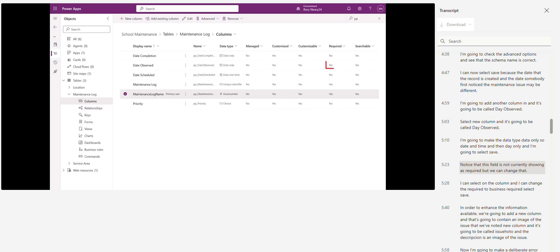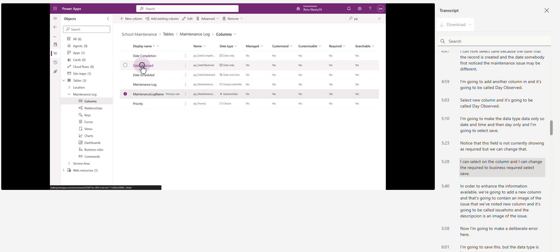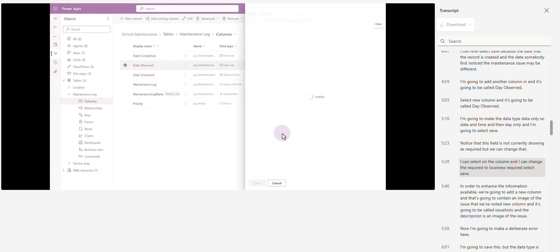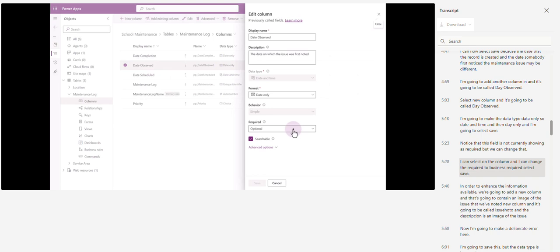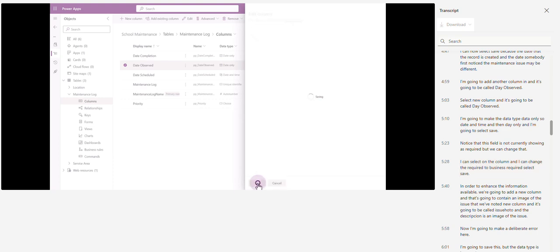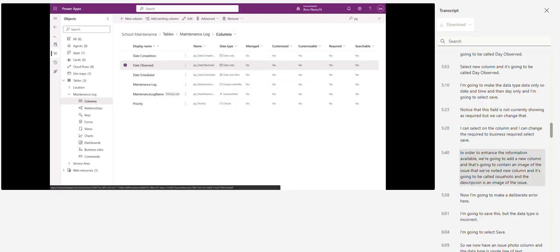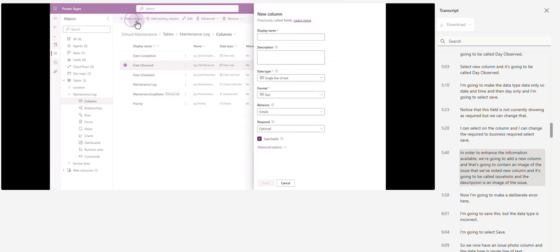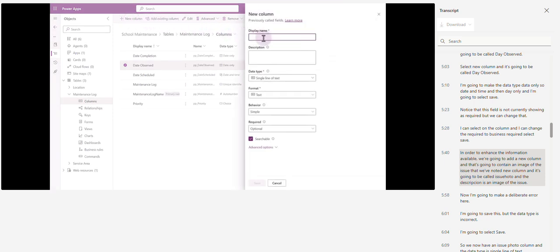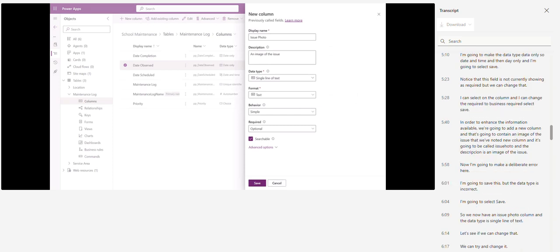Notice that this field is not currently showing as required, but we can change that. I can select on the column, and I can change the required to business required. Select Save. In order to enhance the information available, we're going to add a new column, and that's going to contain an image of the issue that we've noted. New column, and it's going to be called Issue Photo. And the description is an image of the issue.